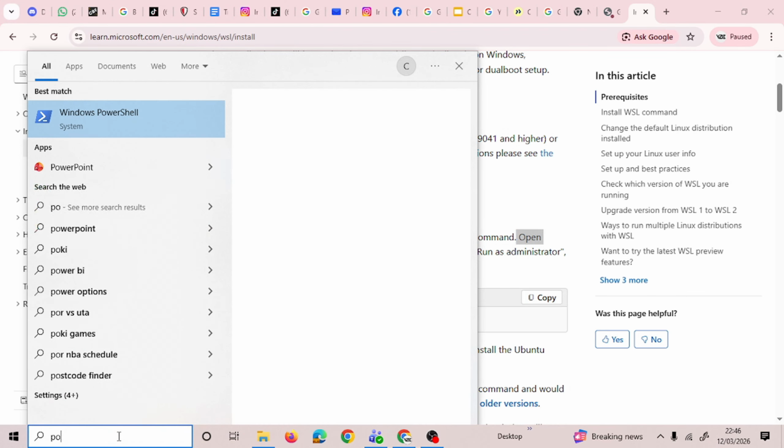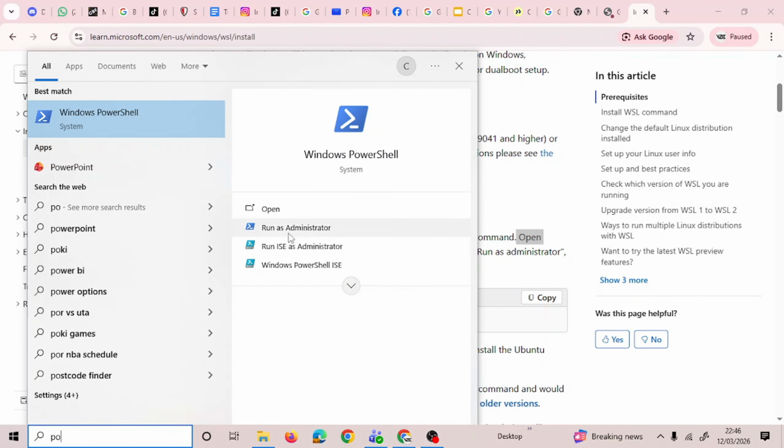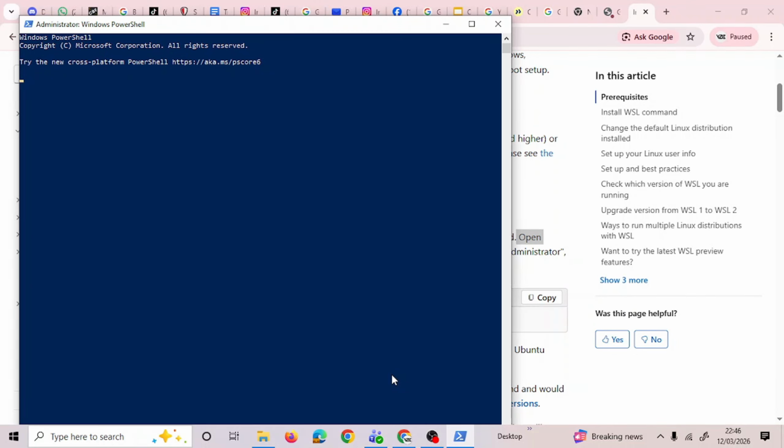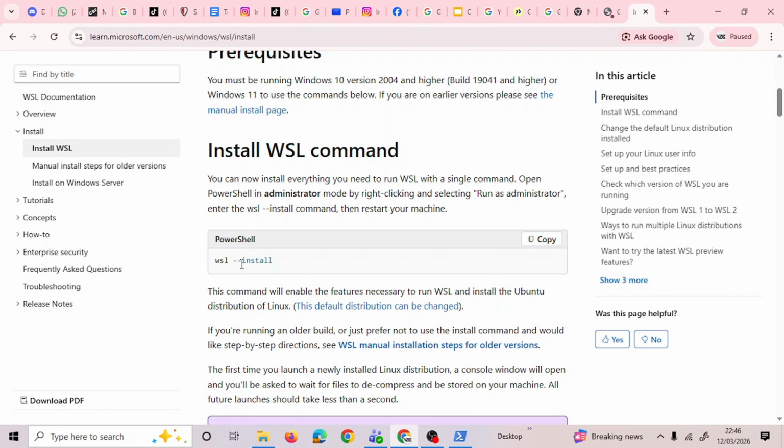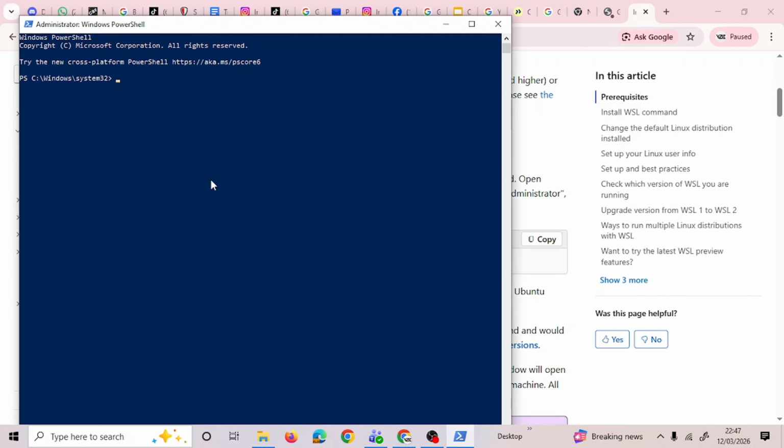So I'll just search for PowerShell and I'll click on run as administrator. So what this does is to give me more permissions, which should normally be higher than the permissions my current user has. So I'm just going to copy the first command. It says WSL install. So I'll just copy it. I've already installed it before, so I might see some issues, but let's see.